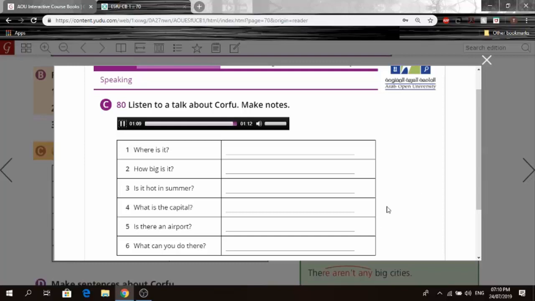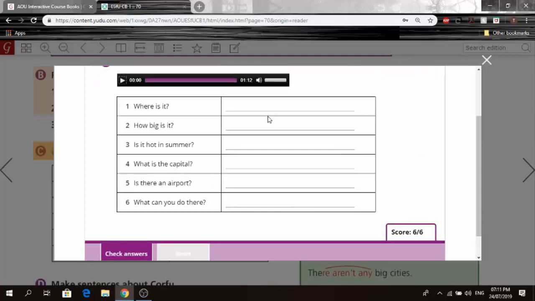All right, so now let's make a few notes about Corfu here. So, first question, where is it? So, as I recall, it was in the west coast of Greece. Okay, so west coast of Greece. Oh, I just made a mistake. My bad, guys. So, west coast of, and Greece will be in capital.